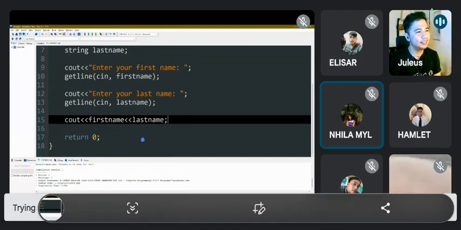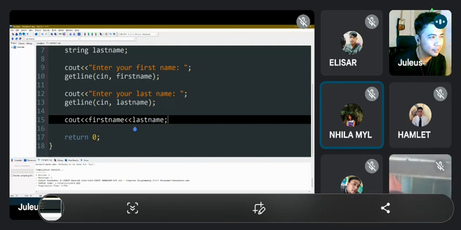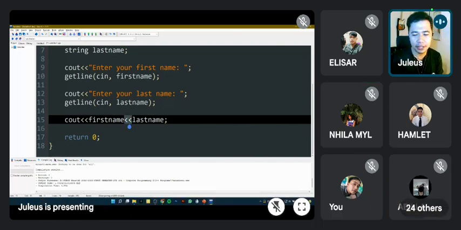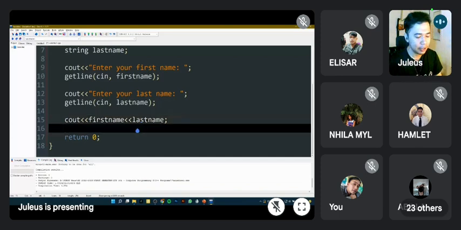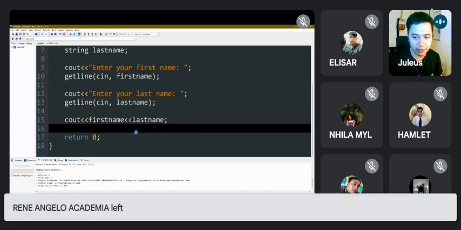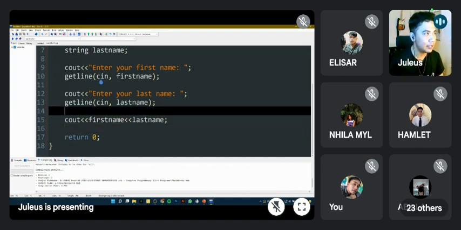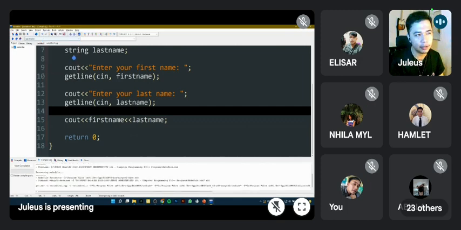Open angle bracket. Open angle bracket. Since we are trying to combine, we're still using output. So for us to combine multiple variables, again, remember this one is an output operator. So we will use this to combine first name and last name. But here's a catch. Something will happen, and we don't really want it to happen. Let's see what I mean. So let's save that and let's try to run.